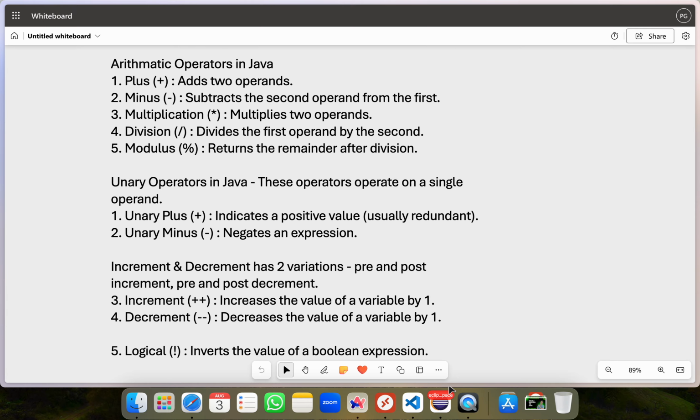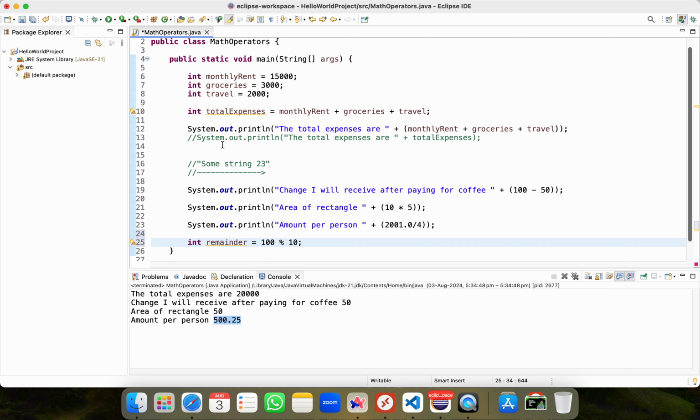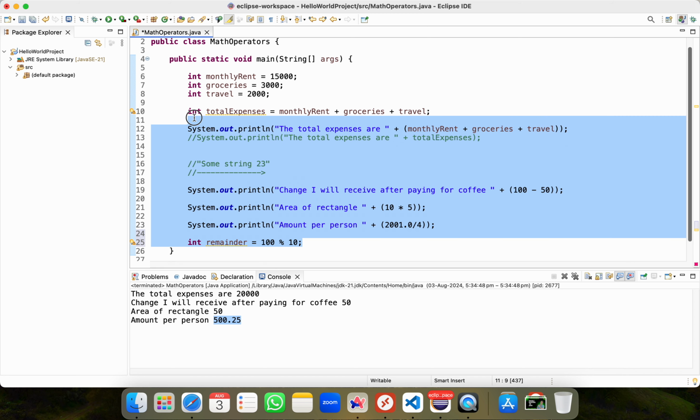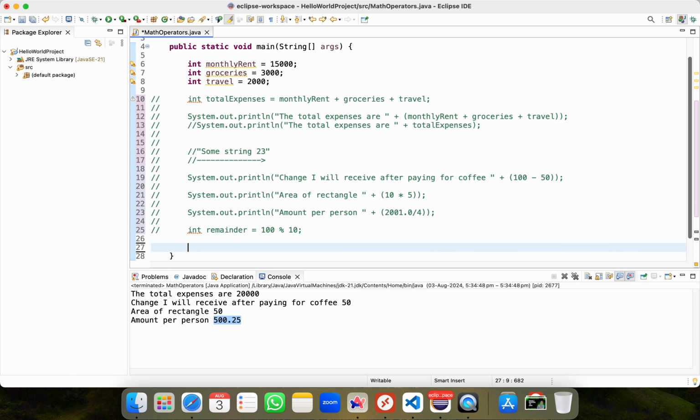For example, I'll switch to my Eclipse. Let me comment out all my previous code so that it becomes simpler. I'll comment out all this piece of code. Right, so what I'll do is I'll write int positive equal to plus 5 and semicolon. We can see that my number 5 is automatically positive, so using this plus operator is actually redundant, it's not really required.